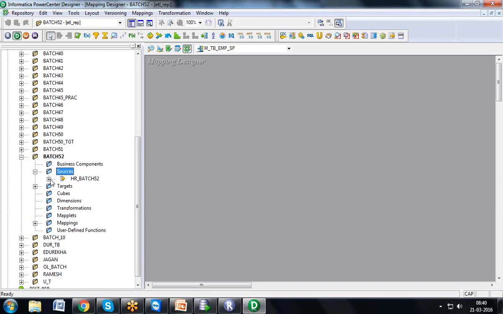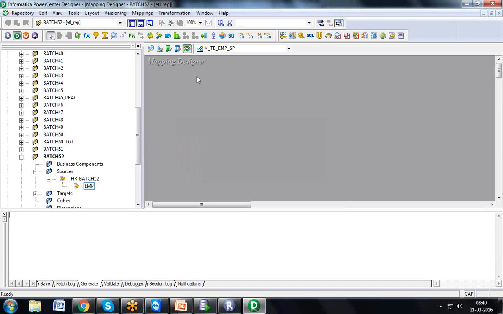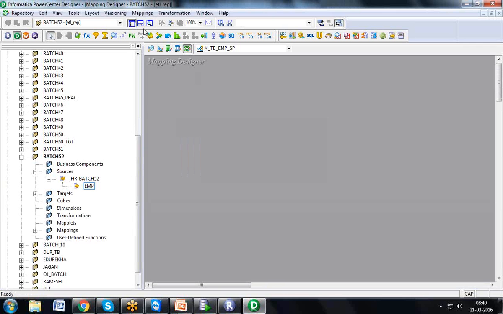Drag the required source and drag the required target. See what I'm doing here? I just created a mapping name and I'm dragging the source and target. So where are my source and target? My source and targets are in the repository database. Nothing but I just connected to the repo, right?